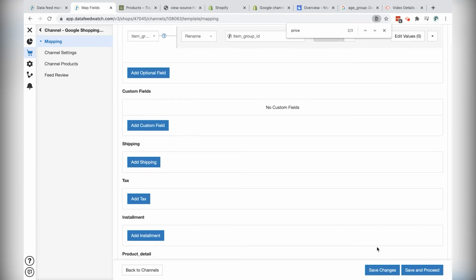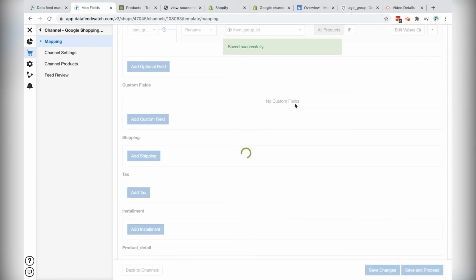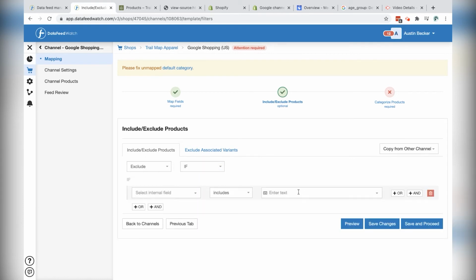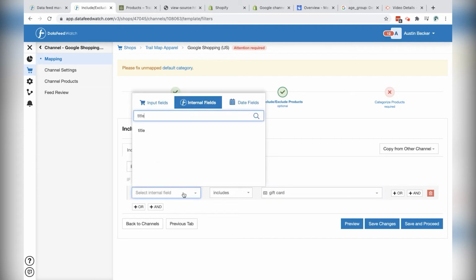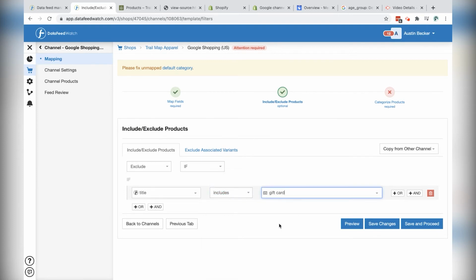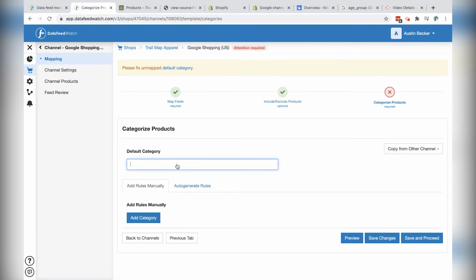Okay, so that's it for now. So I'm going to hit save and proceed. And then I'm not going to exclude any variants right now, but this would be a place to, if you have, for example, gift cards on the site, you could put a gift card here, and then do title includes gift card and exclude that. In fact, why not just leave that? So I'll save that. And then I'm going to do Categorize Products.